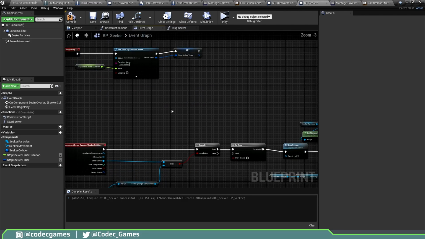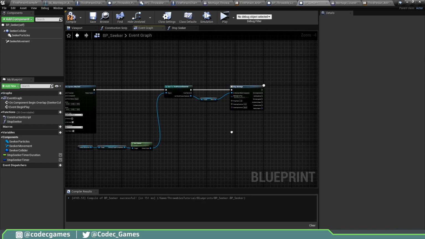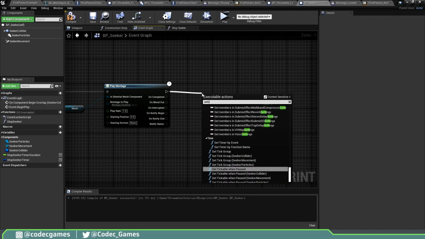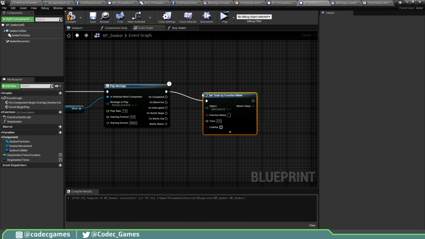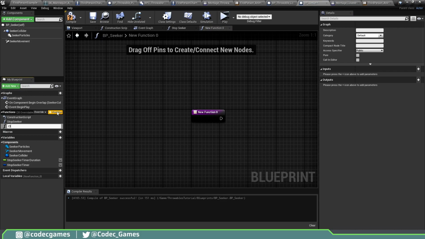And now we're going to add in another timer to clear out this animation. Whenever we first play this montage, we're going to start another timer. So we'll do set timer by function name again. This time the function name, we're just going to call it clear love struck. So we'll go ahead and make a new function with that name. And compile.